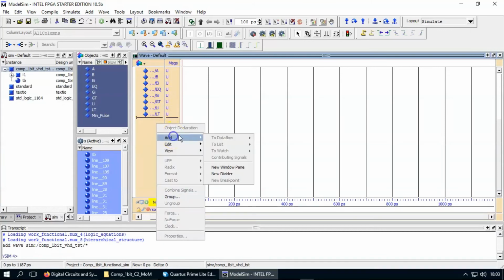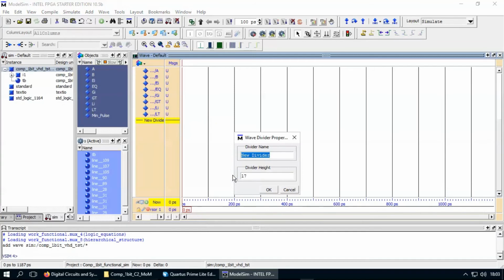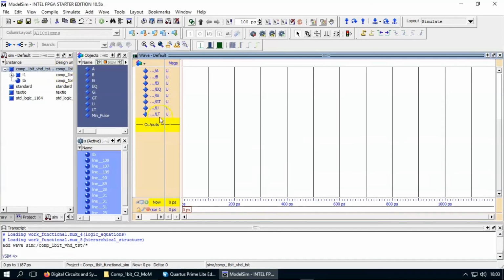So now it's time to add, for example, a new divider. You may say outputs, right? You may also set a property of it, for example, 40 pixels wide or something like this, and you can start moving the outputs to this side of the divider and place them in order. You see, EQ goes here, GT, EQ, LT, and now the inputs A, B, GI, EI, and LI. That's the thing.